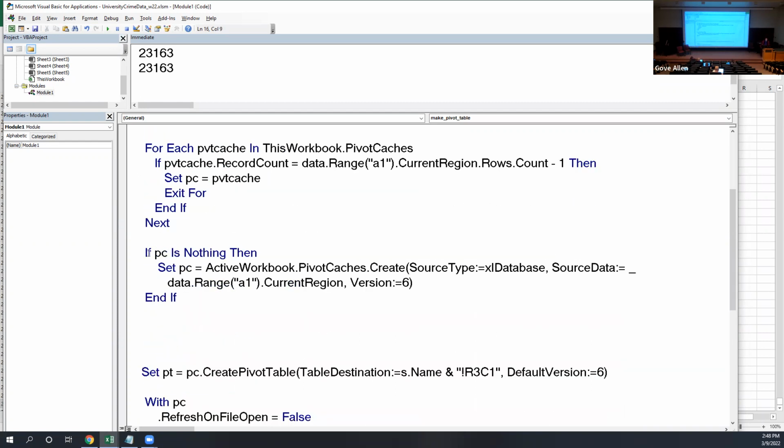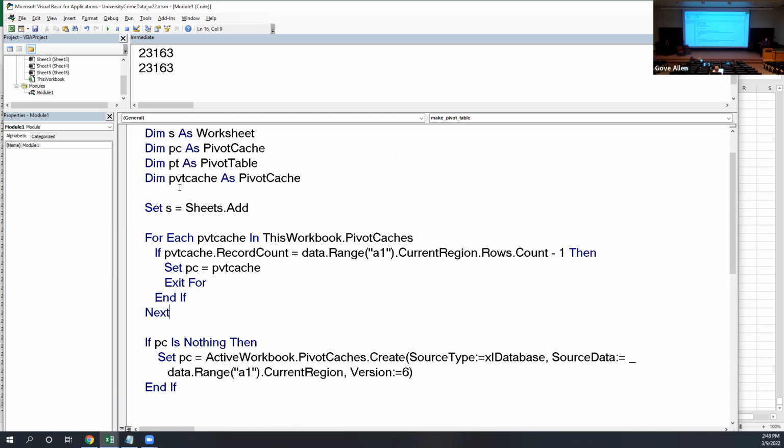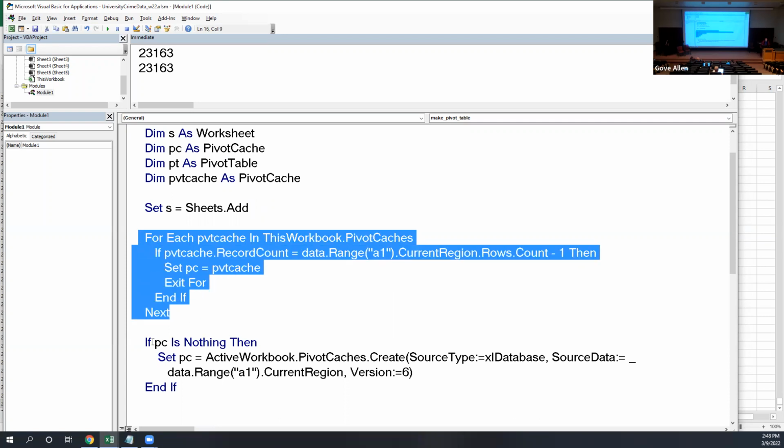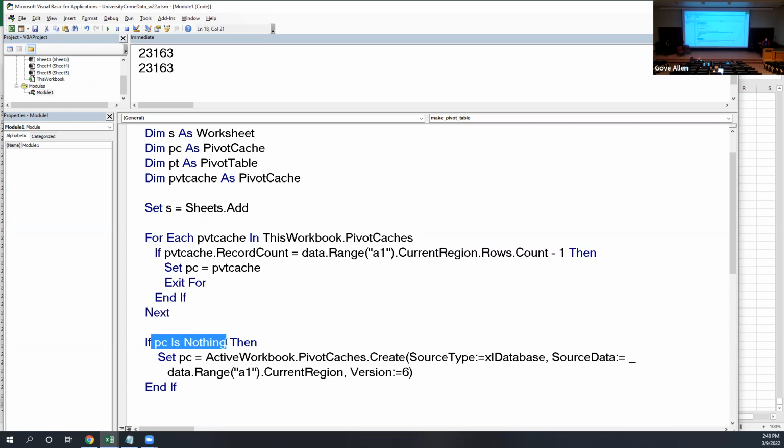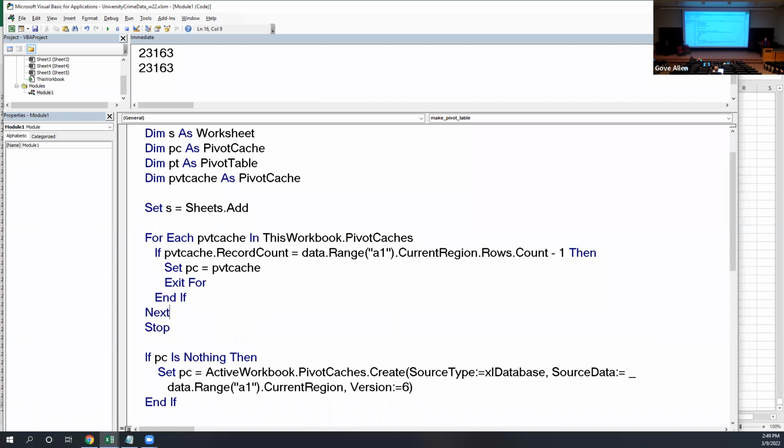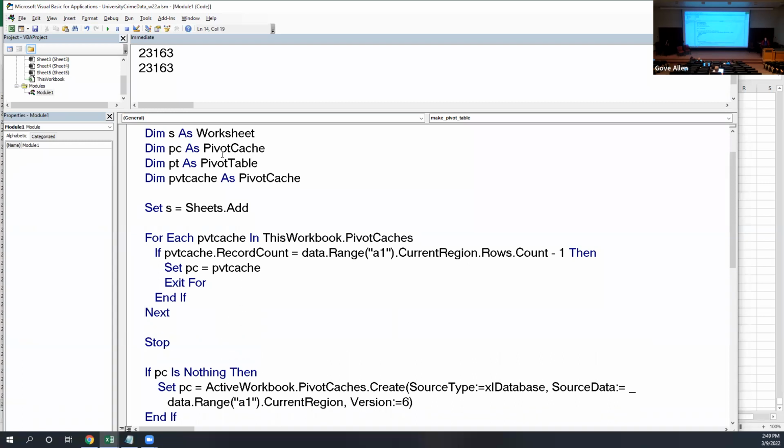So PC is going to start off at nothing. It's a default value for all object types. If I make it past this loop and it's still nothing, we didn't bind onto it. We need to bind onto it. So I'm going to go ahead and stop right here because I am expecting when I run this that PC will be bound on. In fact, maybe I'll stop here too.